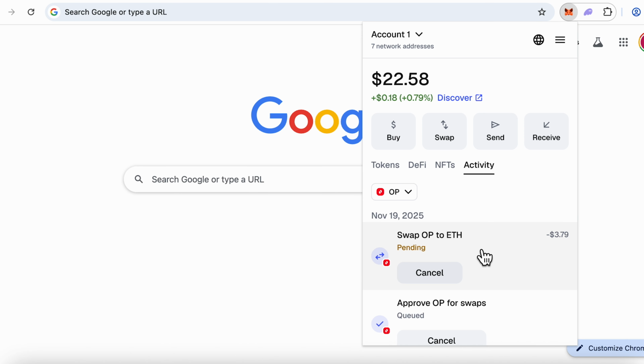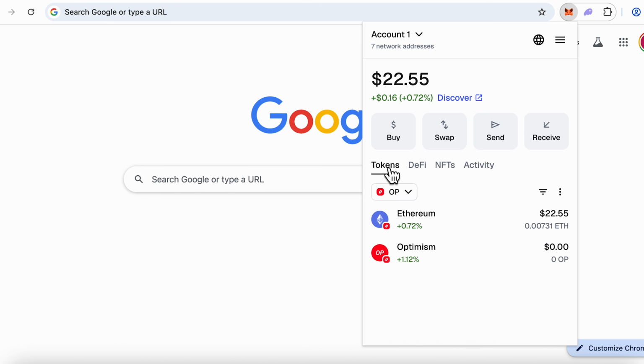So this swap is pending. Optimism is generally very fast. So when I go to my tokens, this becomes 0, and the entire balance is now on Ethereum. That's how you swap a token inside MetaMask.